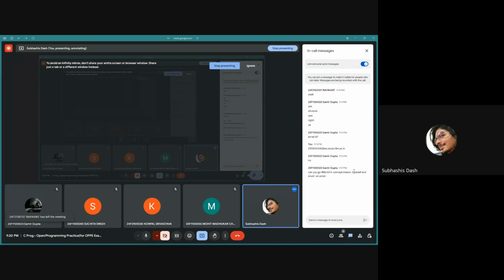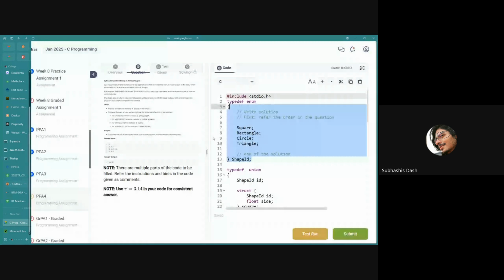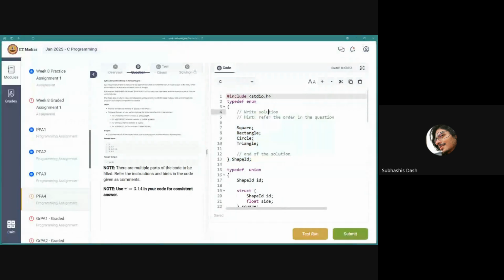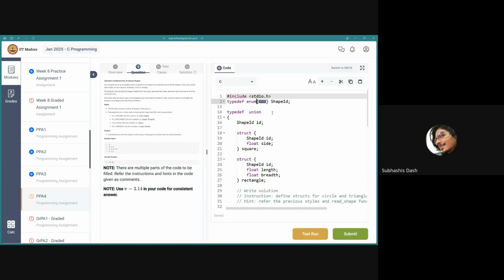Sami, about typedef and enum and union. Okay. So see, typedef is nothing but we are giving a nickname to a certain object or certain piece of code. So over here, if you see, I can simply close that and hit space like that. So if you look at it like this, typedef is simply telling that this part has the nickname of shape ID. Okay, this whole code should be called as shape ID.